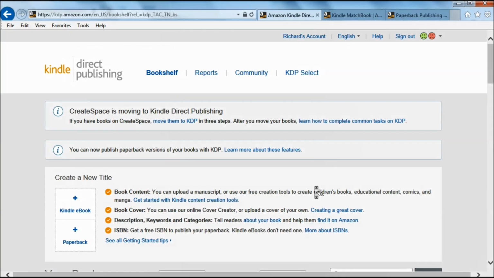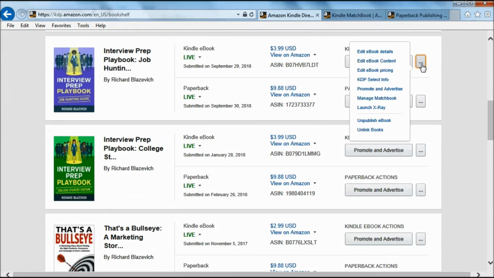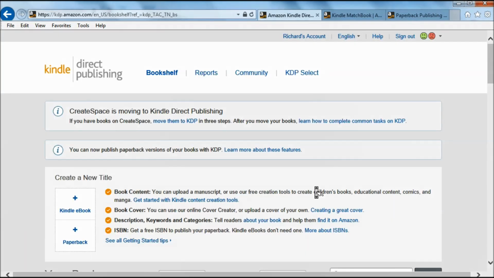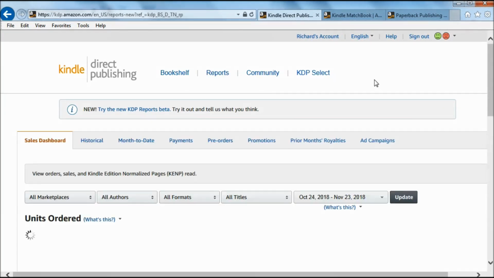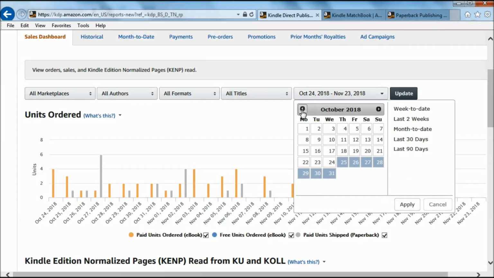Now that we've gone to Author Central, let's go back to KDP and go into the bookshelf and look at all these features. Amazon lets you go back in and edit any of the content that you've put up. It also lets you do special promotions. So KDP Select is a promotion that you can do to offer your book at discounted prices. Another feature is you can go into reports, and reports shows you how many copies of your books you've been selling. So let's set this for the last 90 days.